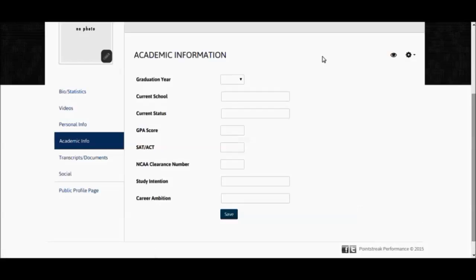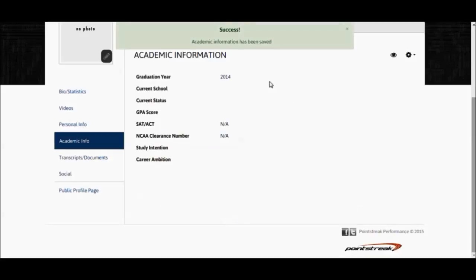Same process would apply for the academic info. All you need to do is click on the Edit button, adding all the information that is needed for the academics of that athlete. And then you would click Save and either make this information public or private.